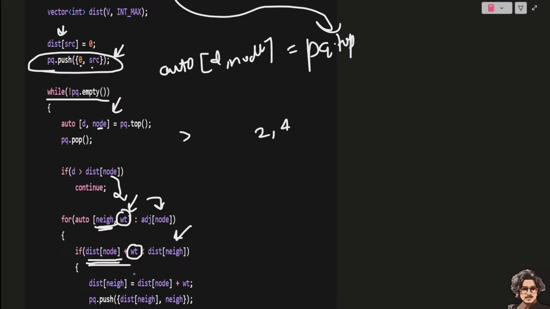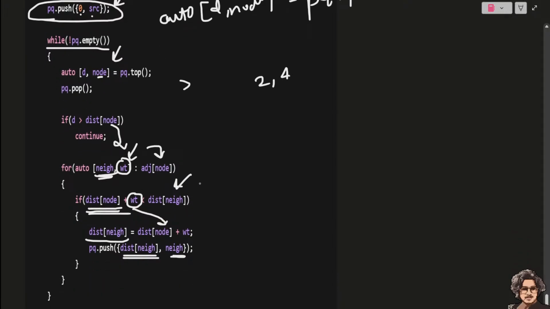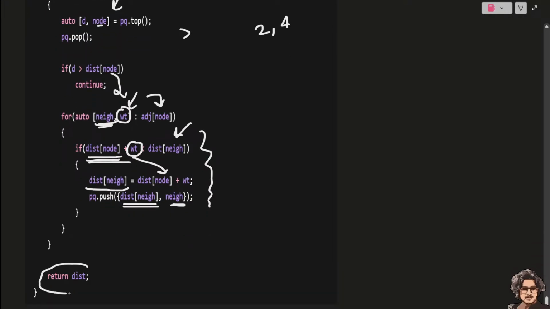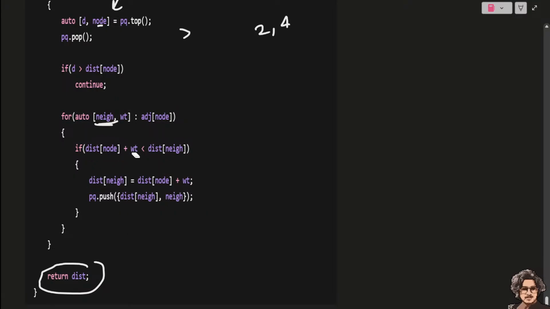So in that case we have to update the distance of the neighbor to distance of node plus this weight, and push that distance of the neighbor and that neighbor into the priority queue, and run this loop until we finish, and then we have to return the value. You might be confused at this position, but this is a clear thing.